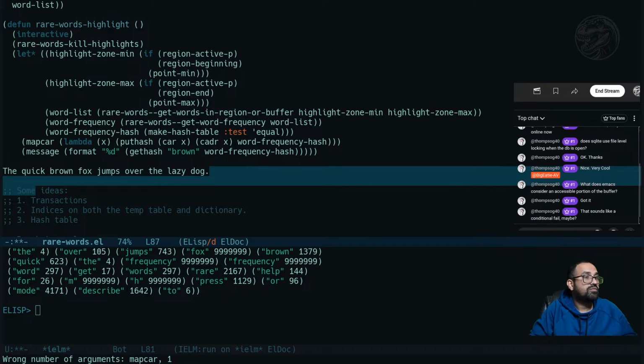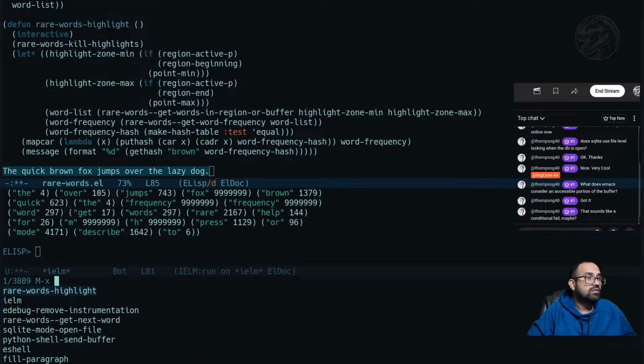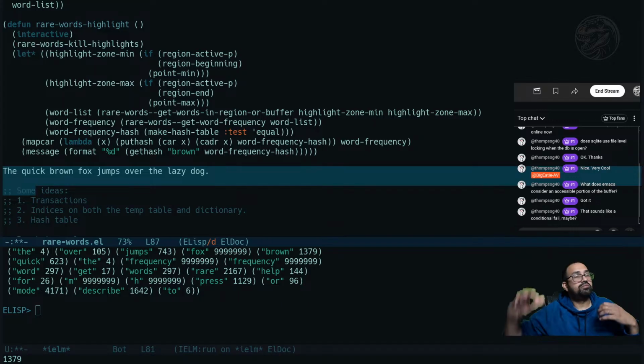Okay, wrong number of arguments in map car. What did I do? Lambda x. Oh, I think I messed something up here. So that should end. Ah, I see. I did not put a word frequency here. Try again. Cool. I think that's right.